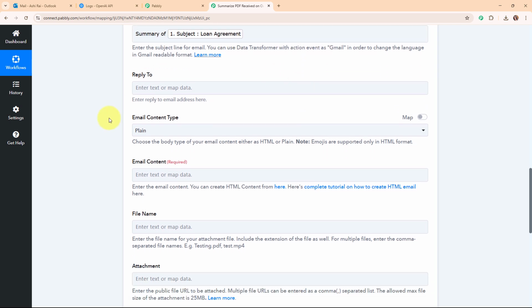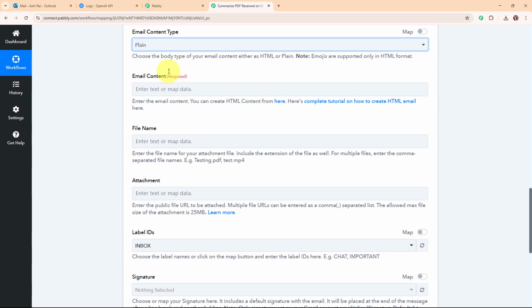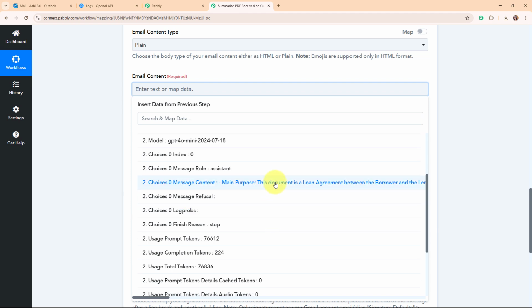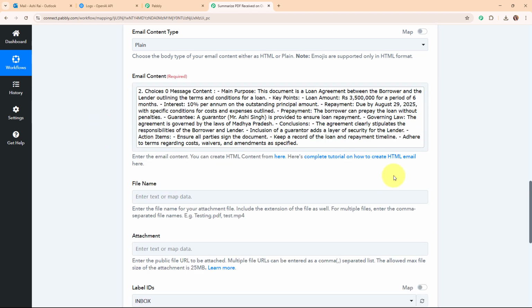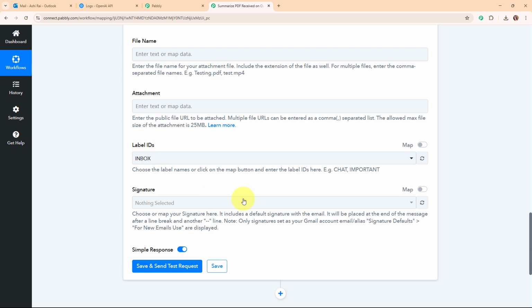Alright, so now moving forward, here this reply to field is not a required field, so I'm going to leave it blank. Here for the email content type, I'm going to select plain, and then here it is asking me for the email content. So again here I'm going to map the email content generated by OpenAI. So this is the content generated, and then here it is asking me for the file name, attachment, label IDs and signature. So again these fields are not required fields, so here I'm going to leave them blank, but if you want to add any other detail, then you can do it as per your need.